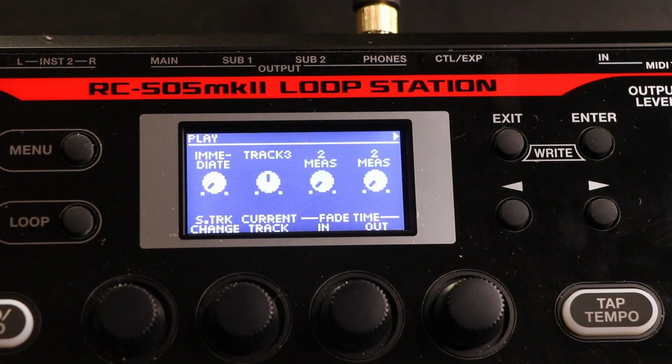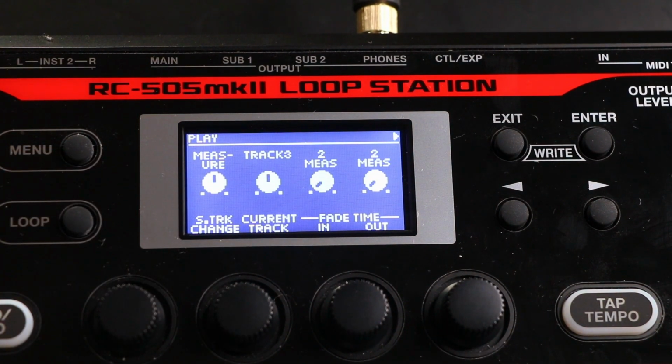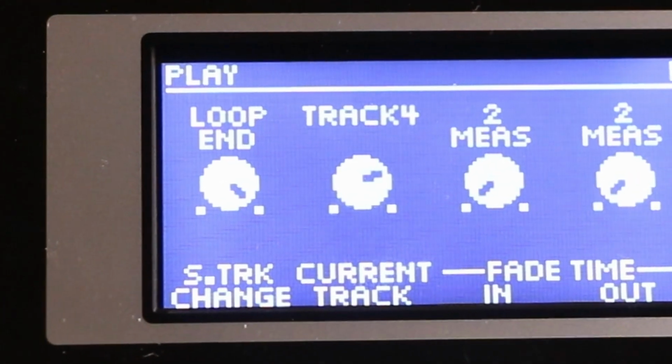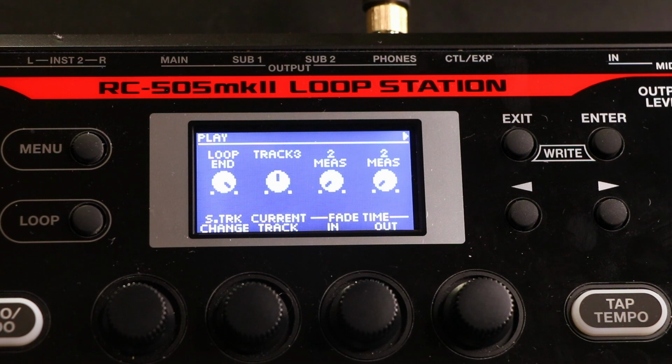Now the track change. By default it's on immediate. If you go on measure, then the tracks that are on single mode will only switch at the end of the measure, and on loop end, it will only switch once this specific track will stop. The current track is defined by the last track you've clicked on. The fade time is how long it will fade in or out.